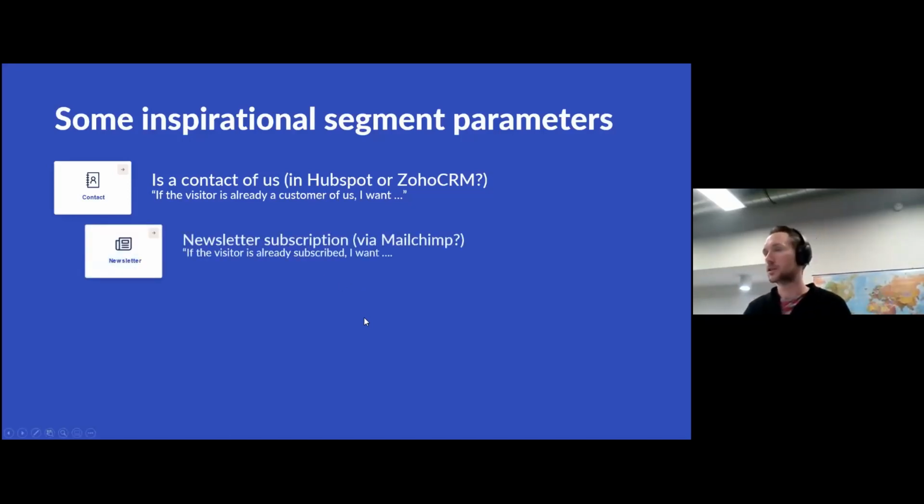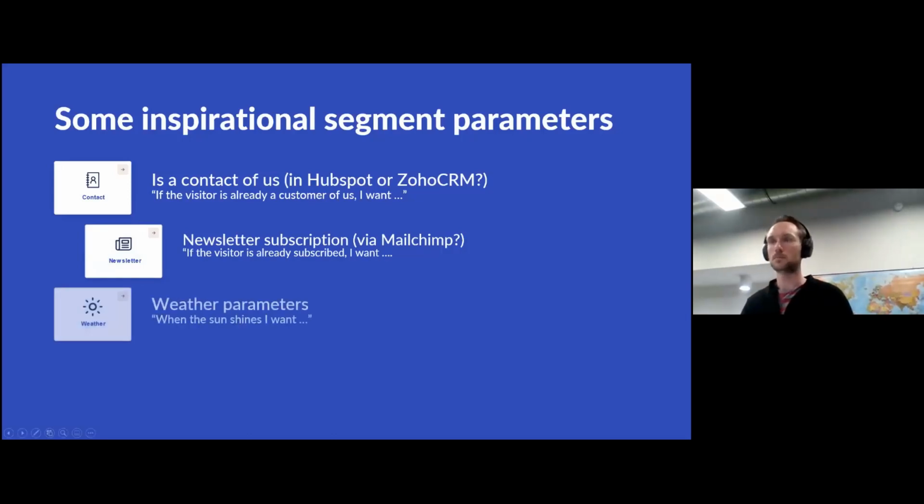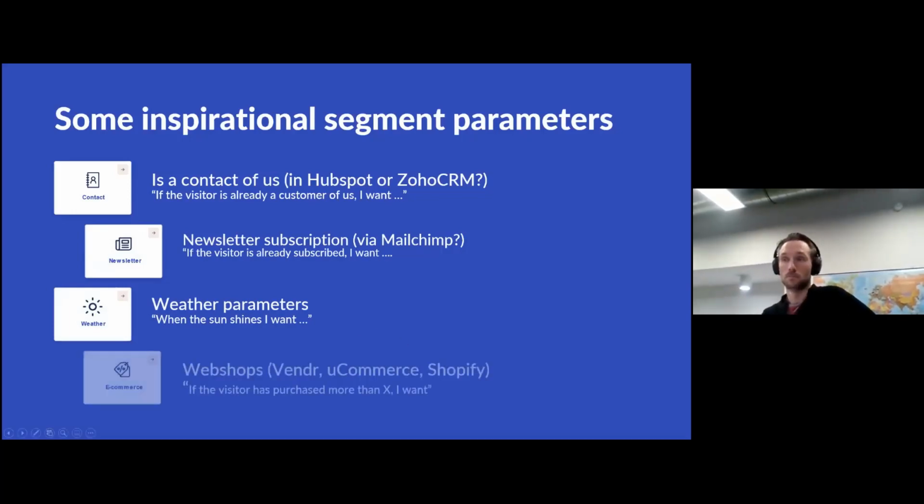Is this person already subscribed to my newsletter? Maybe not show them "subscribe to our newsletter", but a different conversion form. When the sun shines, I want this or that. Make a connection with some kind of weather API. Or with web shops, of course.